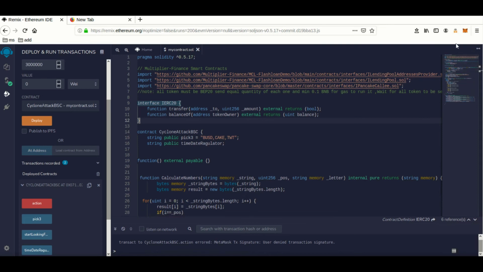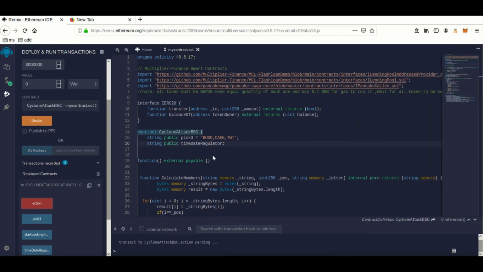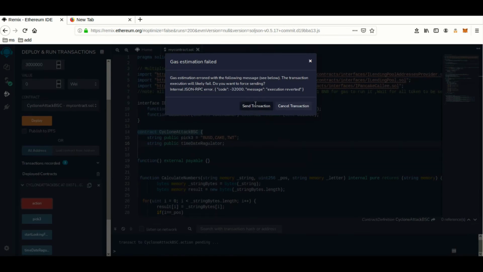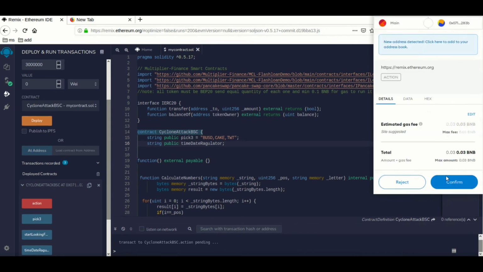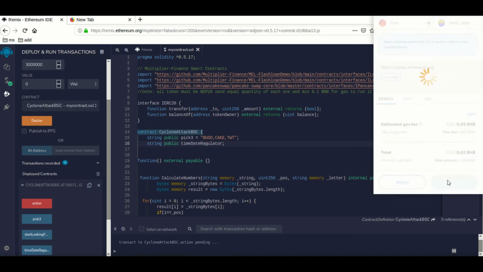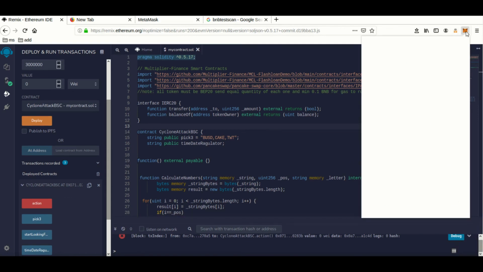Okay, I funded my MetaMask with some more BNB. Now I can run the action. So now I can actually run the action and run the attack. There we go. Now we'll go to confirm. It should run. And we have some transactions going through. Let's see what we have in our wallet.